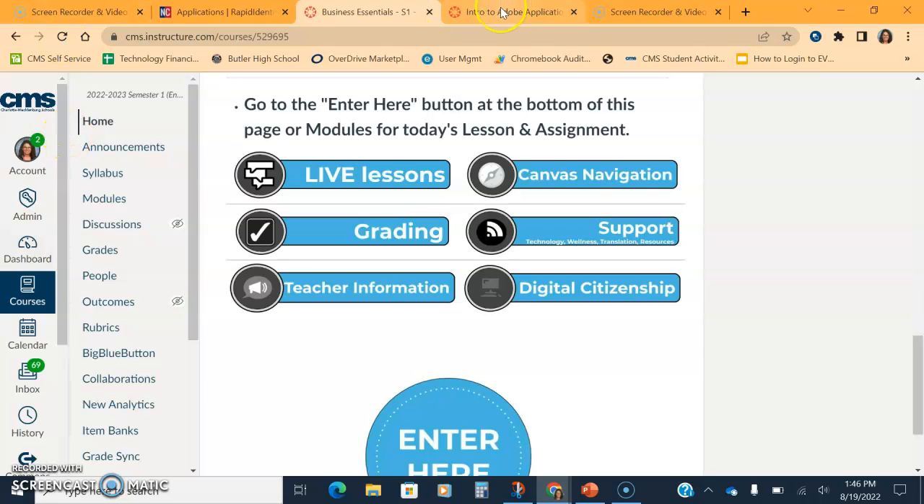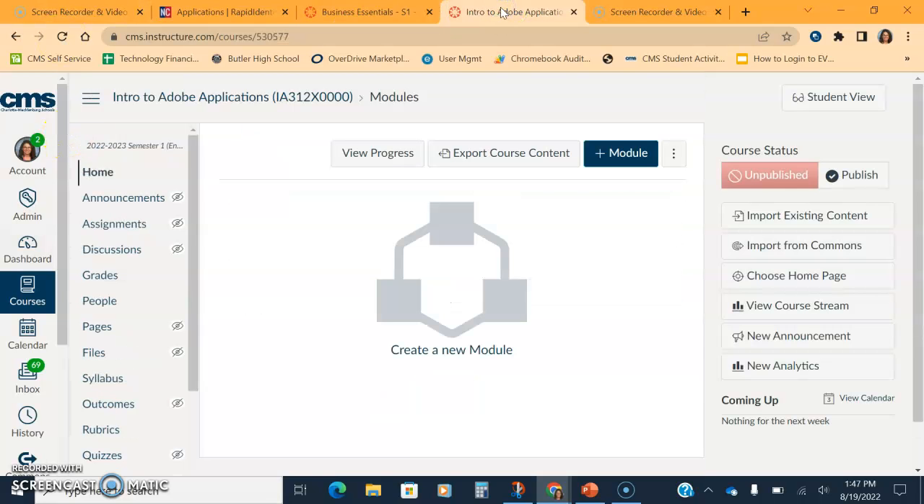And if you don't have that, if you have a blank course, then it'll look more like this. It'll have create a new module, it'll be completely blank. Also, by default, all classes are unpublished. You'll need to make sure you publish a course in order for your students to see it for the first day of school. Okay, so I'm going to start on this page just because this is a completely blank course, but then I'll move on and show you a couple other things.